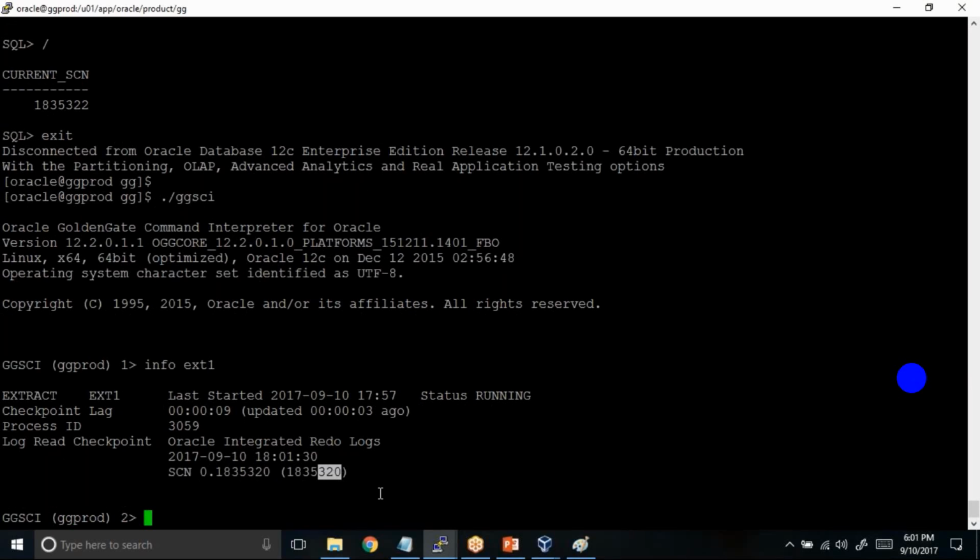Actually, it runs parallel. You can see there is a lag of 9 seconds as well. So that's why the Golden Gate SCN is also coming in parallel with the database. It actually runs exactly with the database.